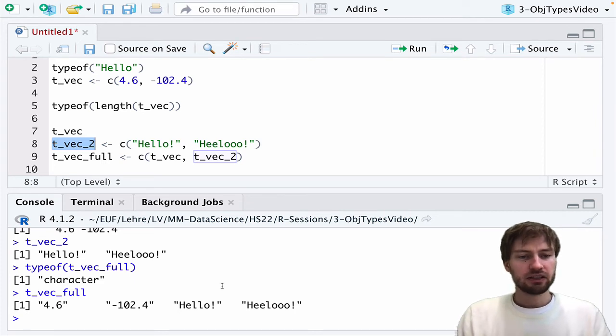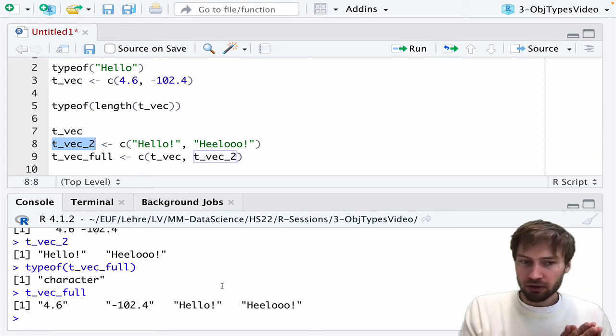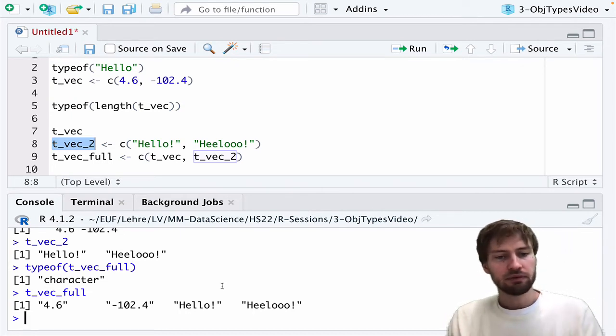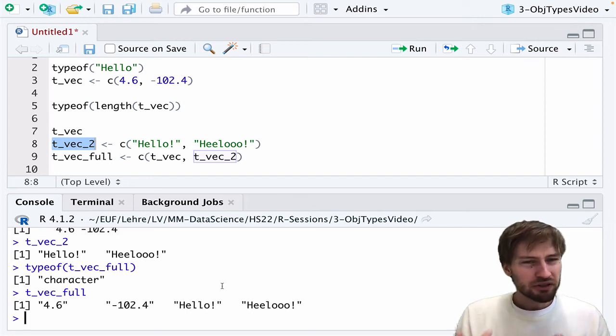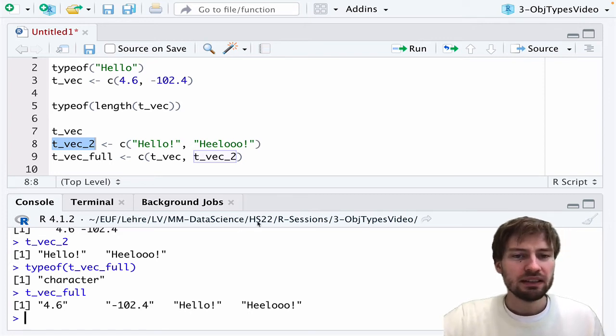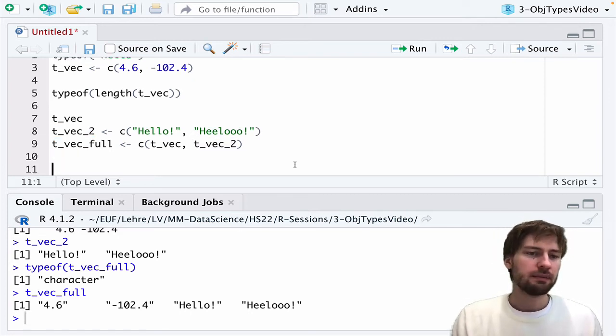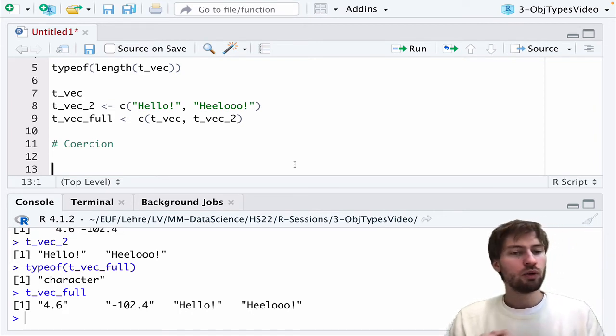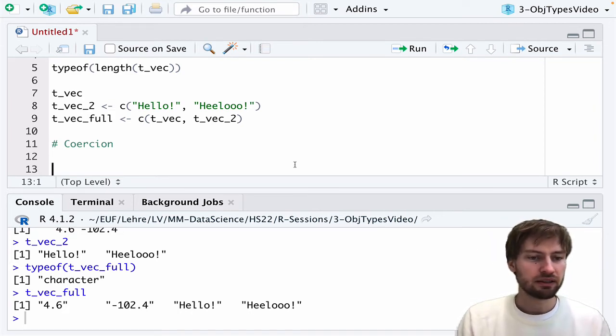And the hierarchy actually goes like this. At the very bottom are logical values, then there are integers, then there are double values, and at the top of the hierarchy are characters. And to understand why this is the case, we need to talk about a concept that is called coercion. Coercion is really about transforming a vector from one type into another type.